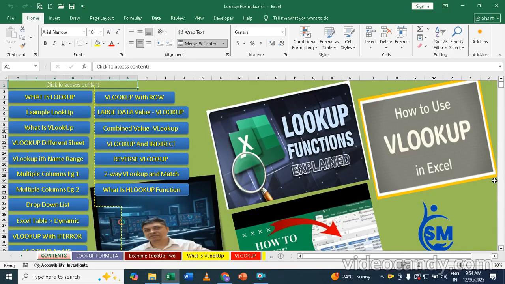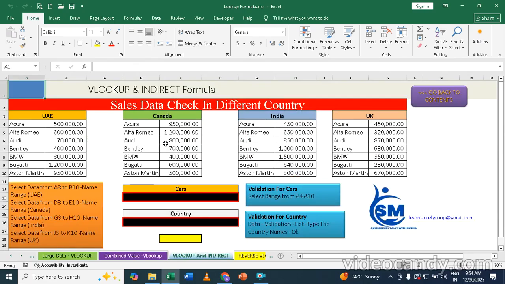In the last video, I had explained to you how to combine VLOOKUP values. In today's video, I'll be explaining how you can use VLOOKUP and the INDIRECT function. So let us see our sample data. You can download this sample data from my description.